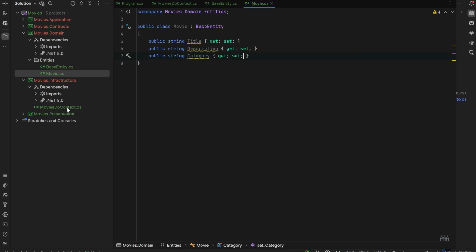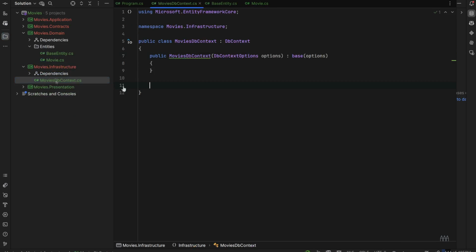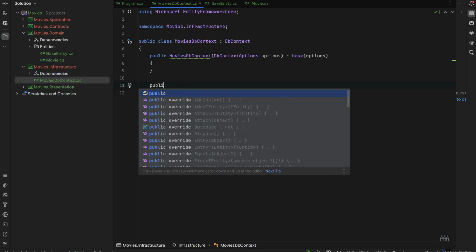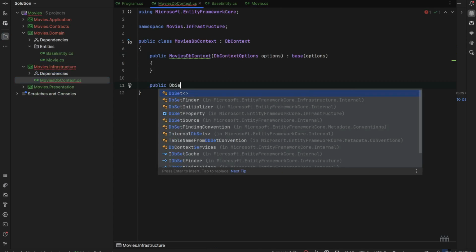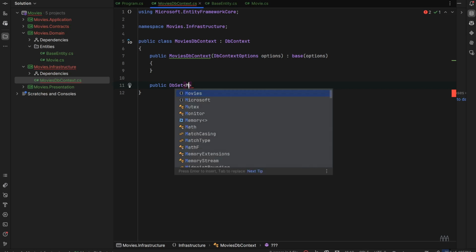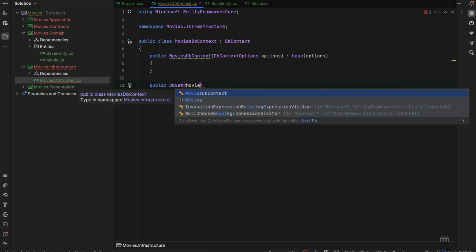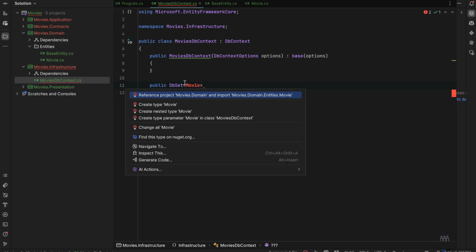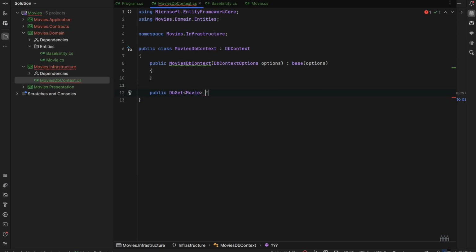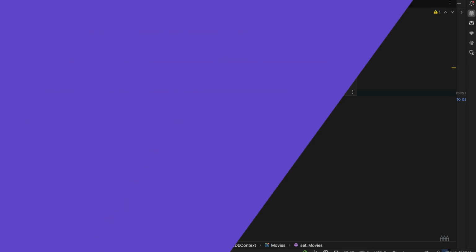And we can go back to our DbContext, and we can just declare public DbSet of Movie. And for Movie, we have to reference the domain project, of course, and we'll call this Movies. So it will be the name of the table that will be created by Entity Framework Core.